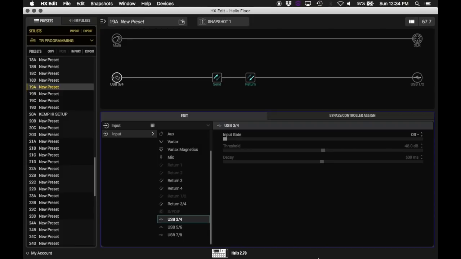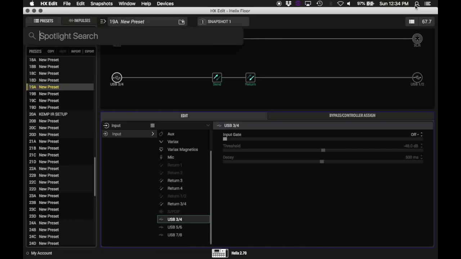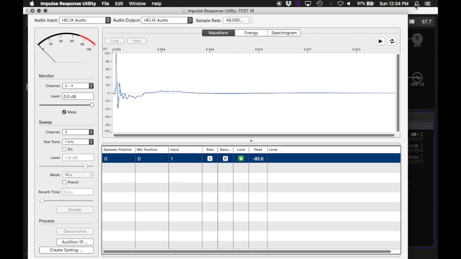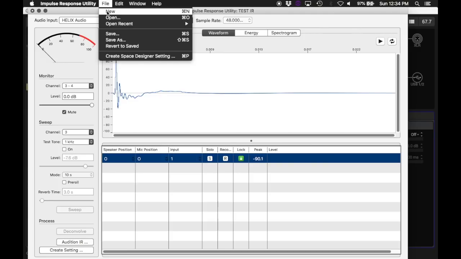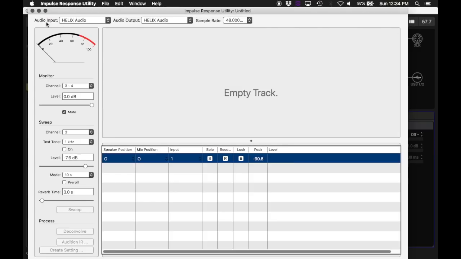Once you've done that, we're going to go down to Impulse Response Utility. If you can't find this, just do a Siri or a Spotlight search. So, impulse, there we go. All right, Impulse Response Utility. New, don't save. Okay, make sure your audio input and your audio output are from Helix. Helix, both sides. Channels 3, 4, channel 3. And then we want to set to record.